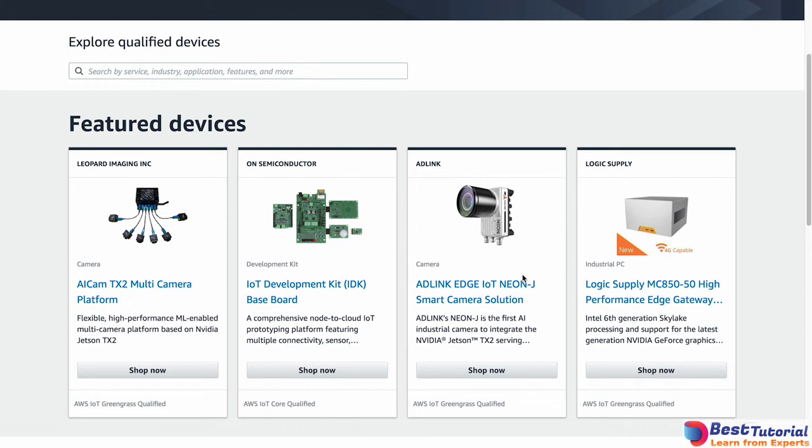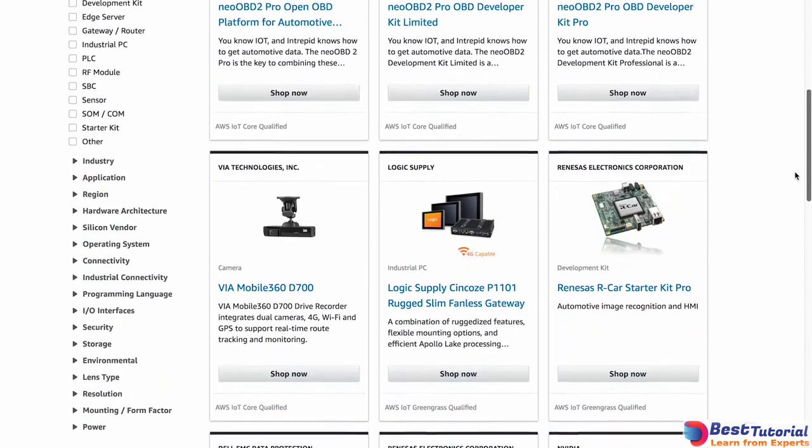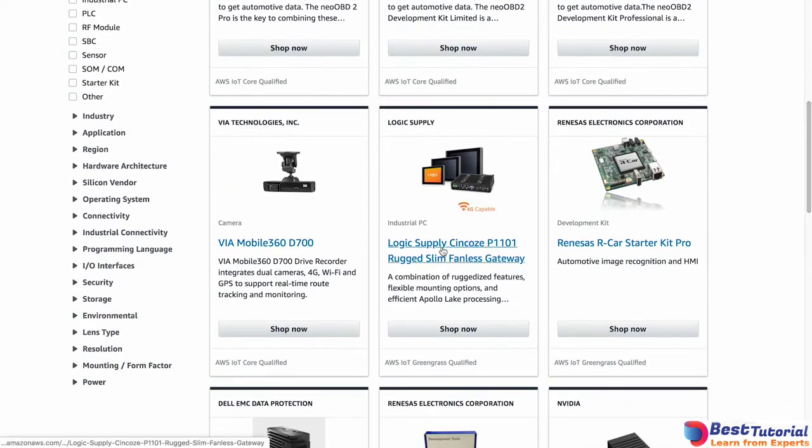If you know the service that you want to build, but you don't have devices selected yet, check out the AWS Partner Device Catalog, because this will give you a good idea of what's possible with the AWS services for managing IoT devices. So, if you search for vehicle, you'll see an IoT device that plugs into your car's diagnostic port, but you'll also see a dash cam that you can integrate with.